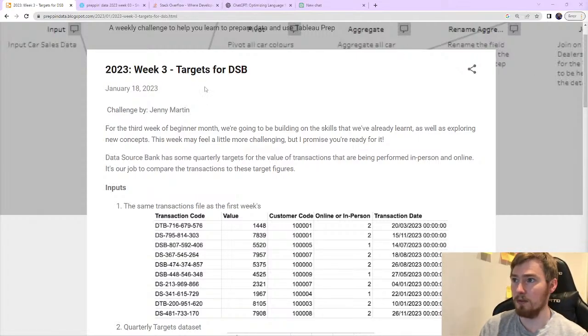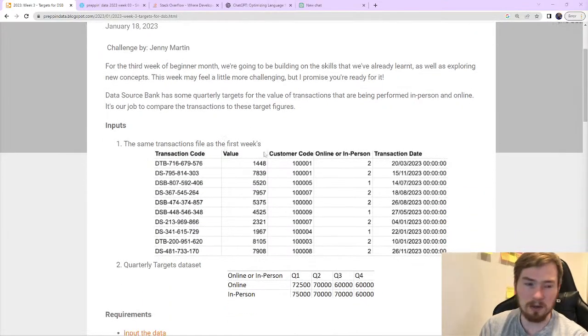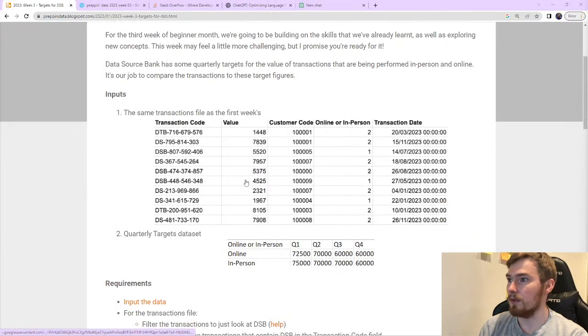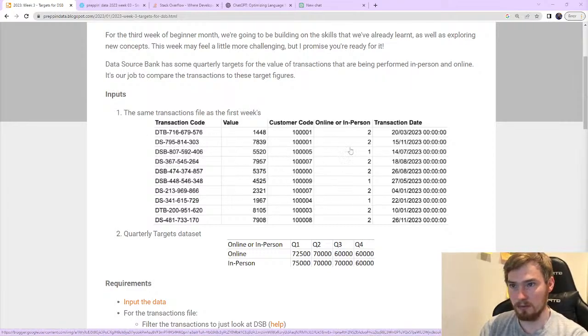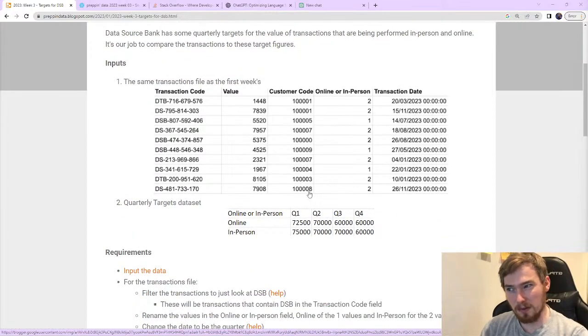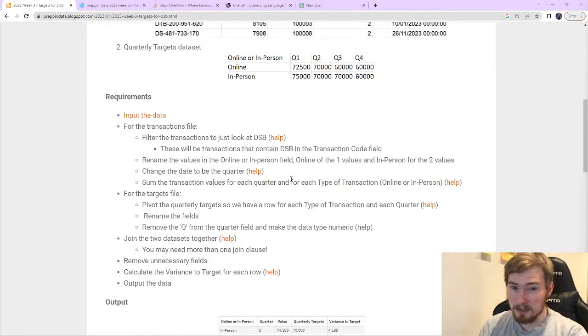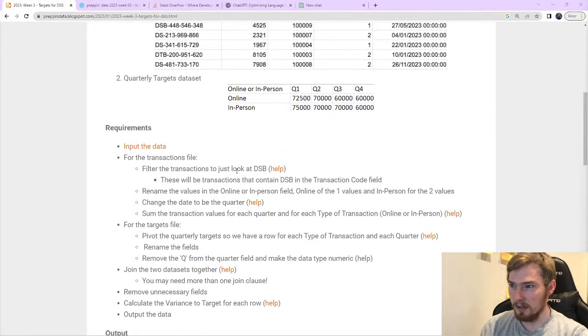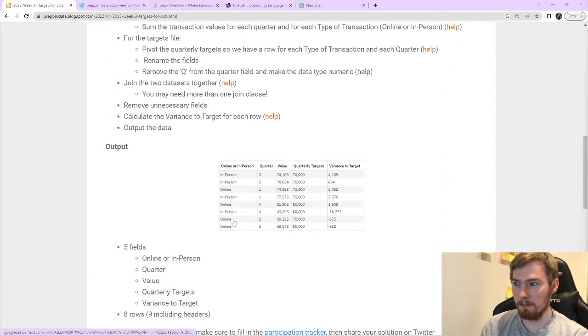So we've got week 3. We're looking at Data School Bank. Got some work here to do in terms of formatting this data set. We've got 2 actually to work with as well. First off, we've got a file from week 1 of different transaction codes, and then we've got our quarterly targets, which is new for this week. As always, we've got a list of instructions to do. Essentially, in this case, we're going to do a bit of cleanup on both files, prepare them, and then we're going to join the 2 together at the end, and then tidy it up for an output here.